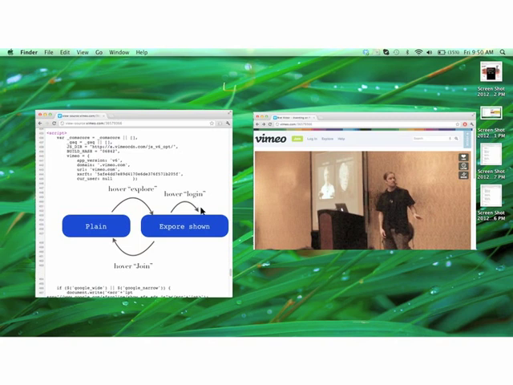Because this is shown at this high level, at the diagrammatic level, I can also edit it at this level. So if I move my mouse to the arrow that goes back to Explore shown, I can drag it to plain, and I have changed the interaction behavior of this application in this way.